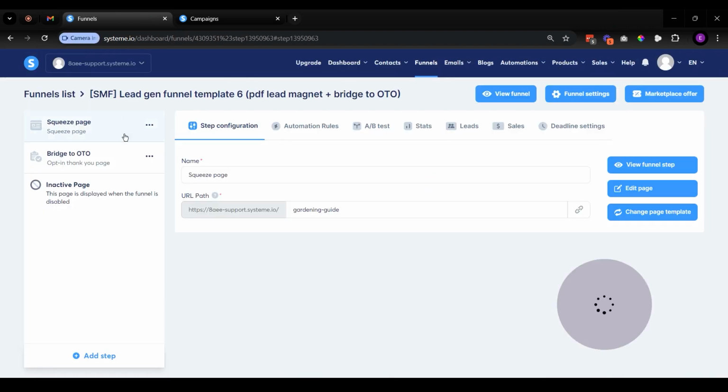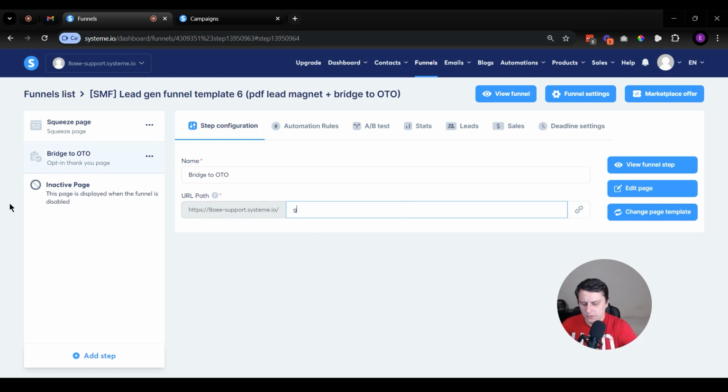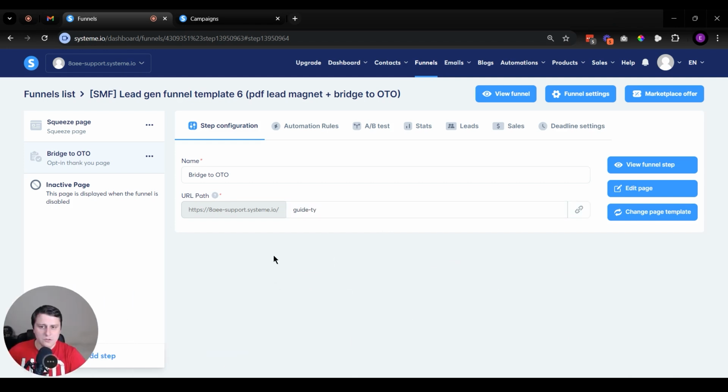Let's save it, go back. This will be the thank you page, same thing. You can do guide dash thank you. It has to be different than the landing page URL path. So this is the slash whatever. This needs to be different. This can't be the same as the previous page, just so you know. So I usually do the same dash ty, which means thank you, like a thank you page.